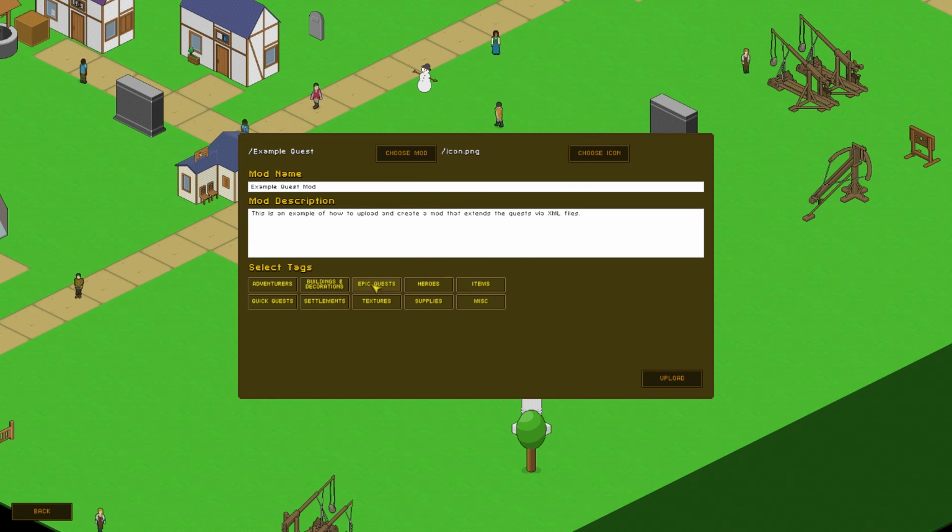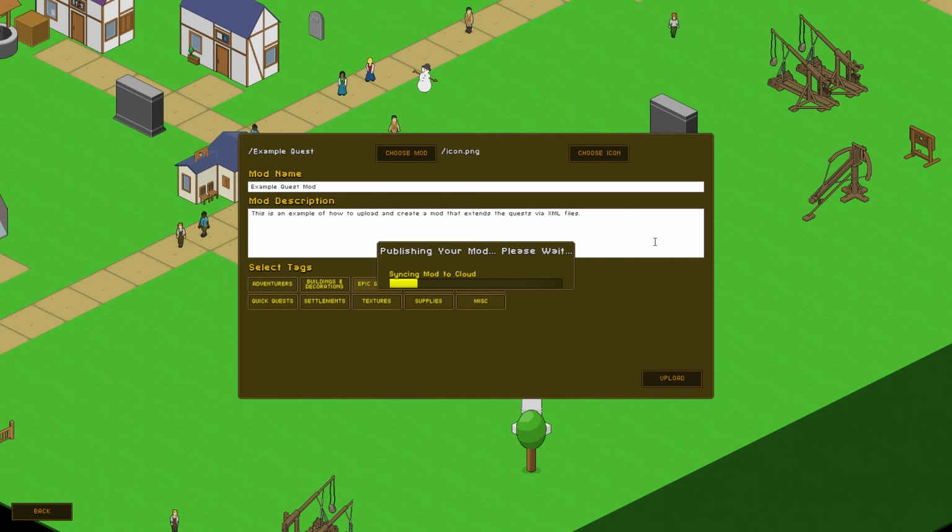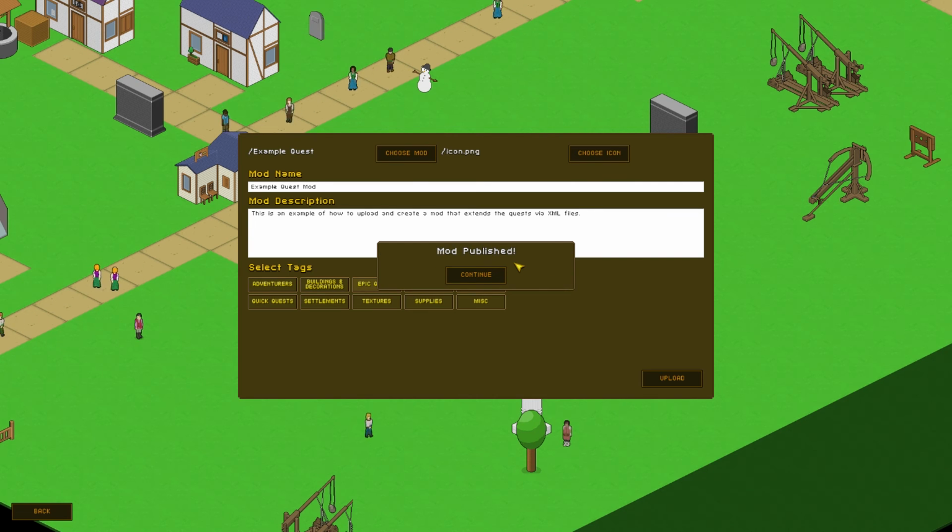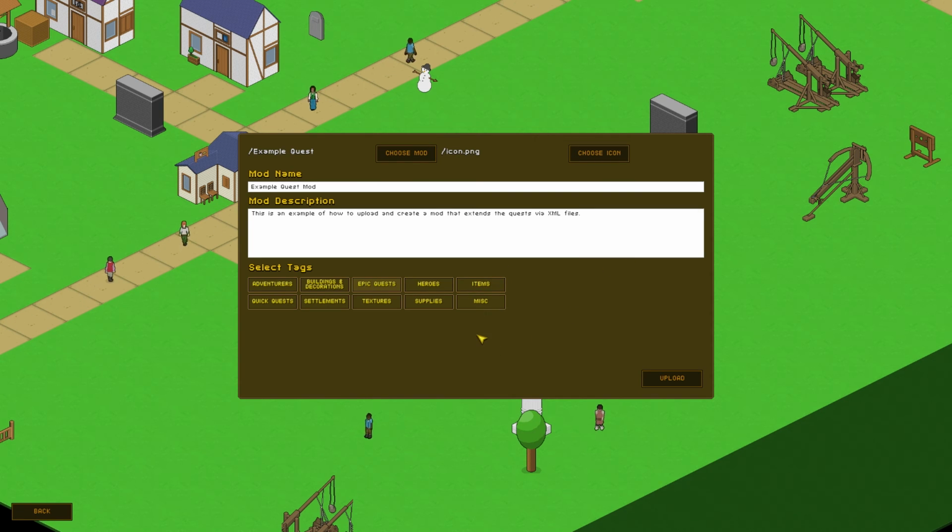So right, Epic Quests. And then all you have to do is hit upload, and it will publish your mod to the cloud. And all you have to do is wait. It should take, depending on the size of your mod, probably about 10, maybe 15 seconds. There you go, and you'll get a nice little mod published icon, and hit continue. And then that's how you get your mod folder up on the RPG Tycoon Steam Workshop.